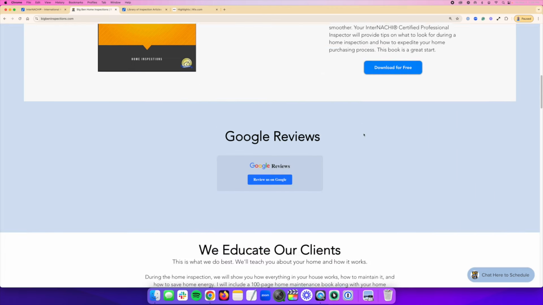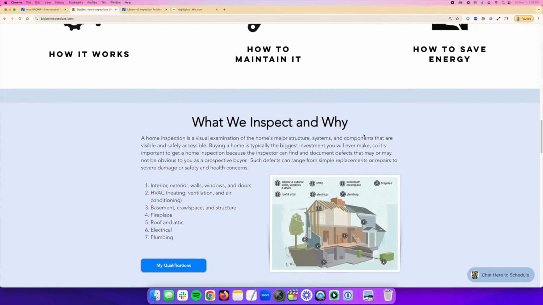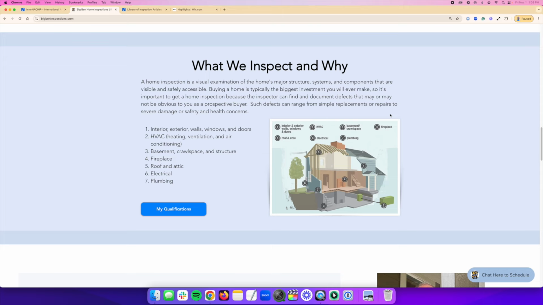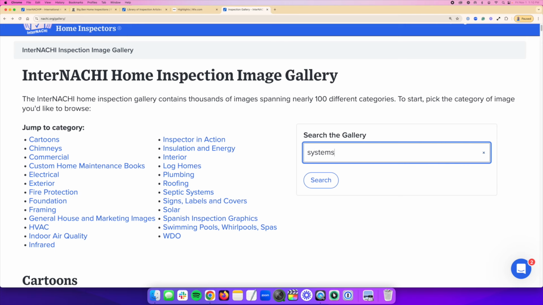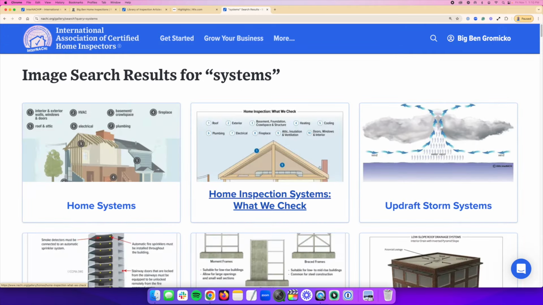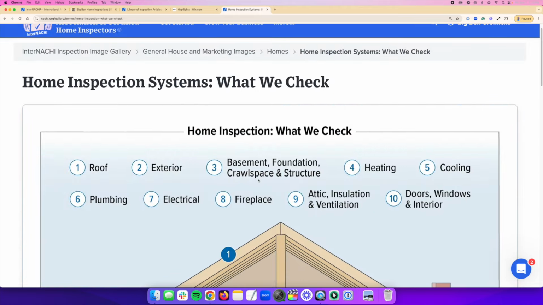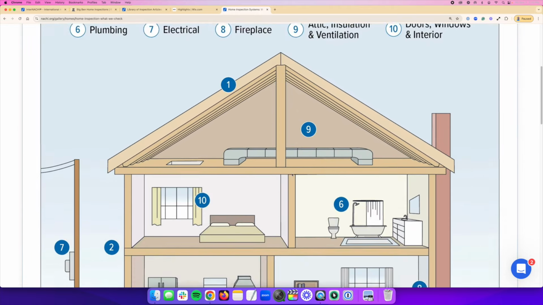What's the next feature? The next feature we have on the home page is illustrations. So we use InterNACHI illustrations on the websites that we design to help explain and show what you do as a home inspector. Okay, let's show them where to go get the illustrations. It's at nachi.org/gallery. Type in systems, and we'll take a look for gallery images about systems. I like this one. You've got the 10 basic systems: roof, exterior, basement, etc., and dots all around the house. So you can explain with pictures what you're inspecting, because nobody reads.